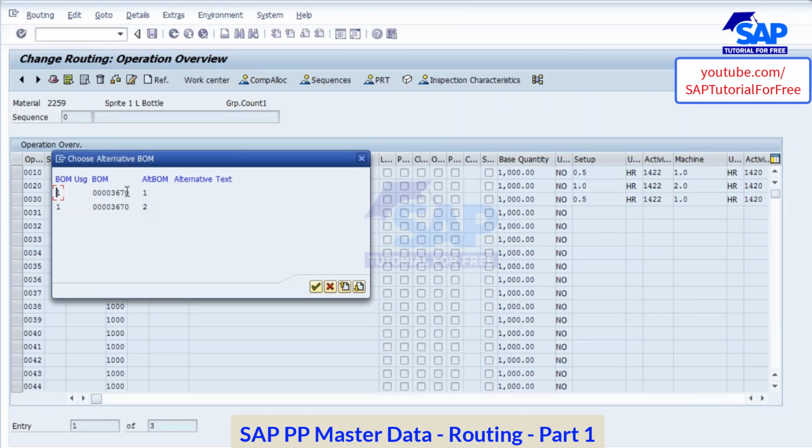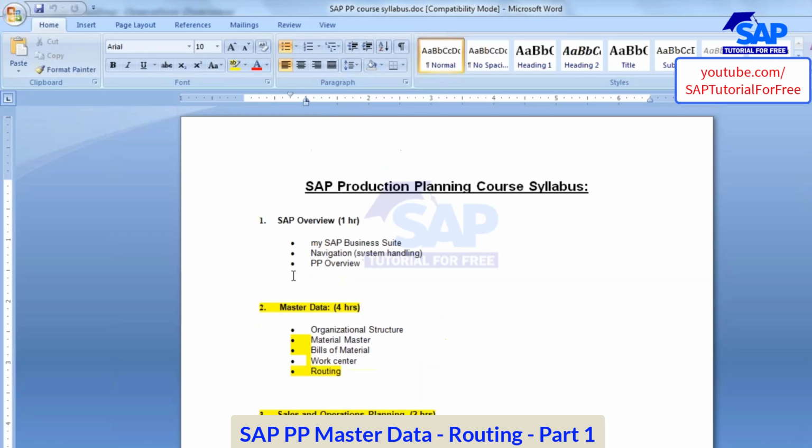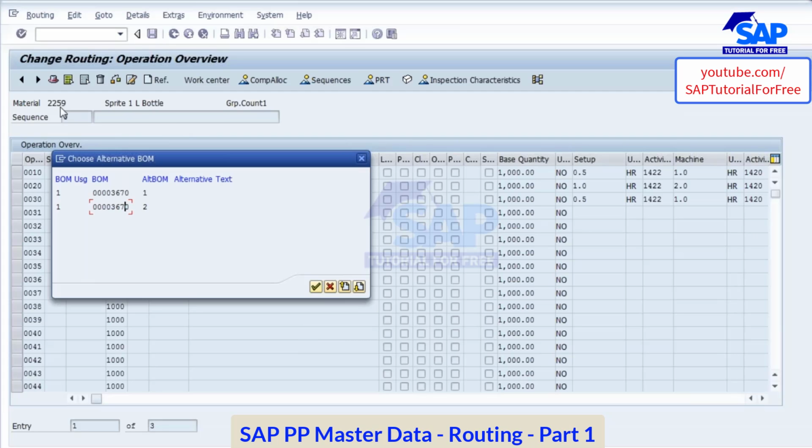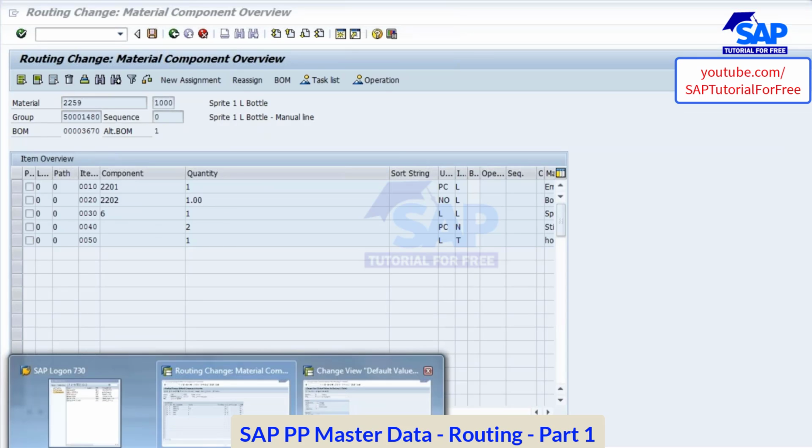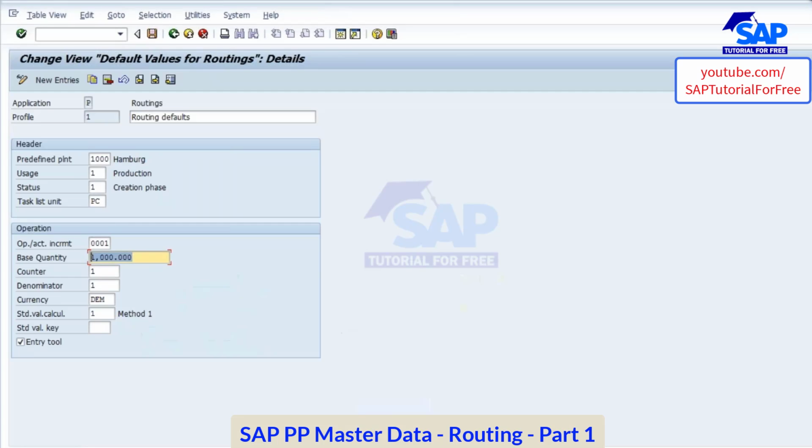Now see, automatically the system is showing 2 BOMs. Try to recollect during our BOM classes, we created 2 BOMs for the same product. That is why it is showing alternate BOM 1, alternate BOM 2. I'll select the first BOM, double click on it. See, on the first BOM we maintained these many components.